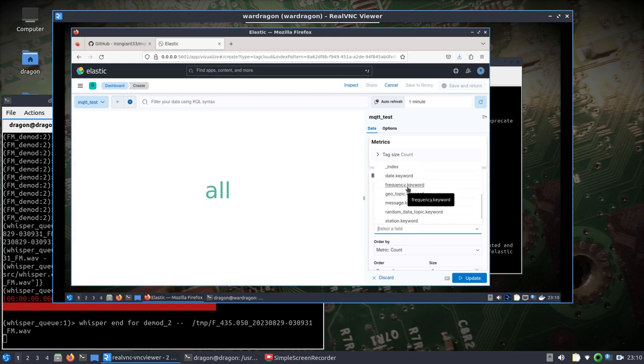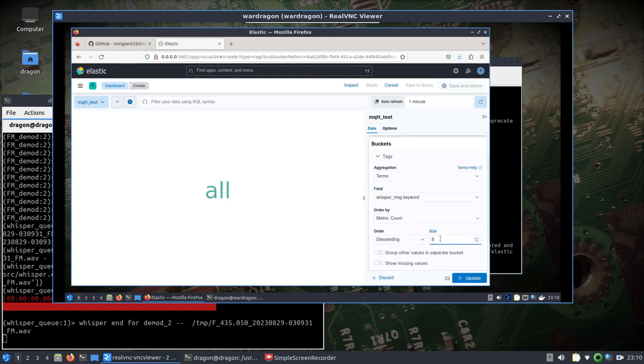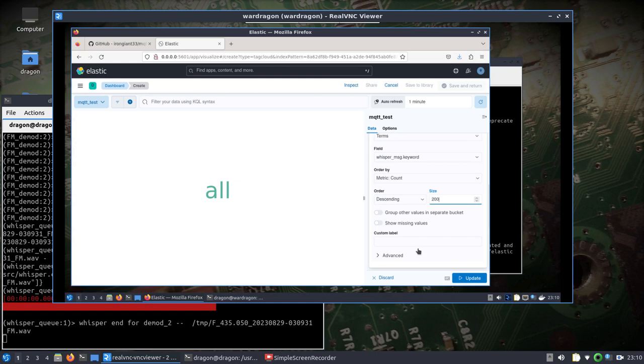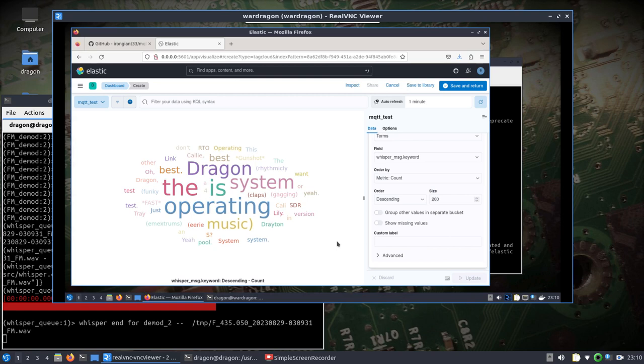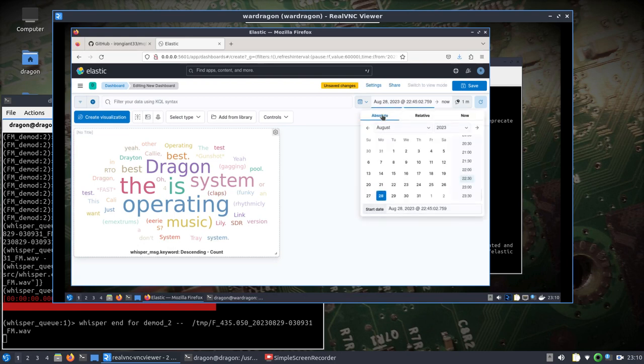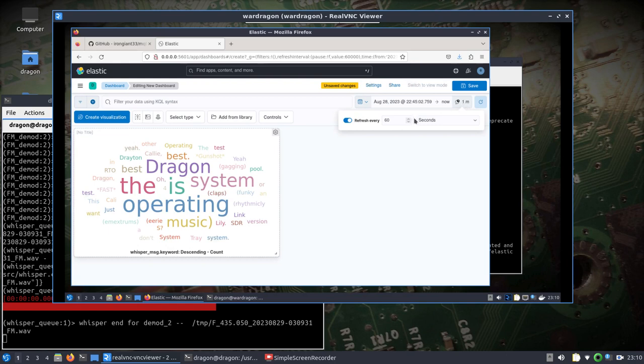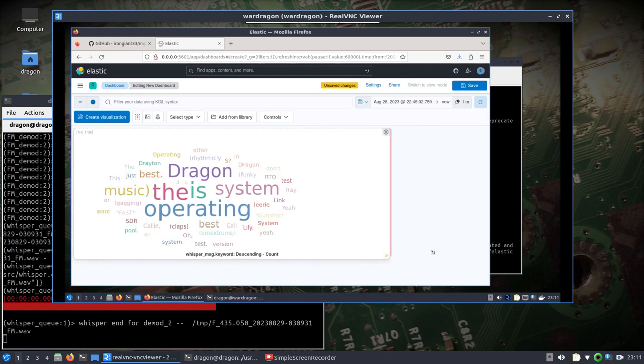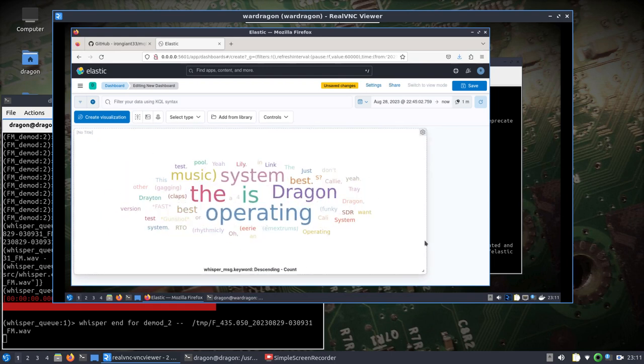If you have some data coming in, you're going to have these new fields. I'm going to use the Whisper message keyword. We can increase this to 200 or whatever. I've already had this running, so you're going to see some messages pop up pretty quickly here. These are just past tests that I have done. Save, and we can set it up to, it's on absolute to now. Refresh every 60 seconds. You can rearrange this however you like.